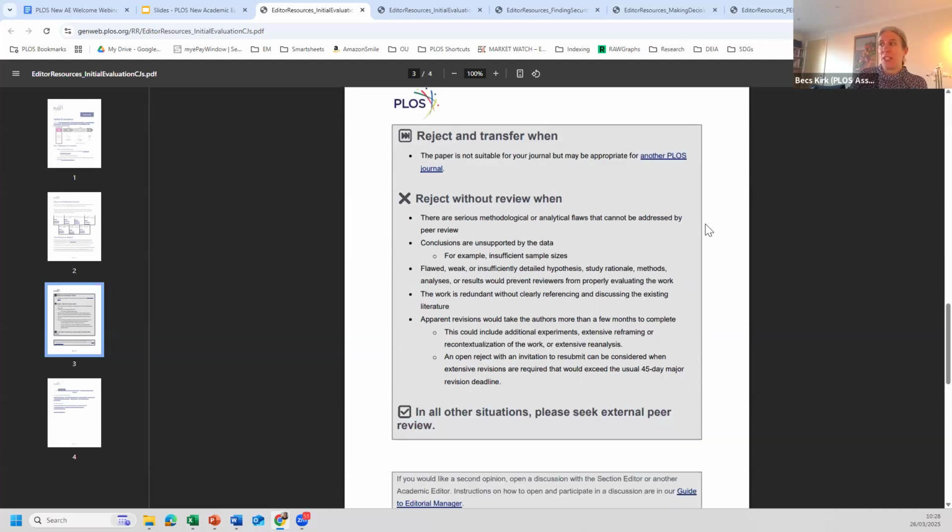Thinking about rejecting without review. Obviously, I mentioned before, I'm not expecting you to peer review the manuscript at this stage, but if you notice serious methodological flaws or analytical flaws that would be fatal for the manuscript, you don't have to send this to peer review at that point. You can reject without review. If you think immediately that the conclusions are not supported by the data, not sufficient sample size is one very clear way of determining that, but there are many others in different fields.